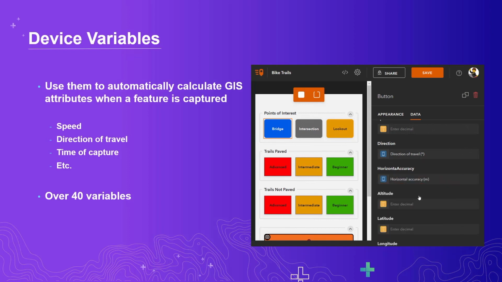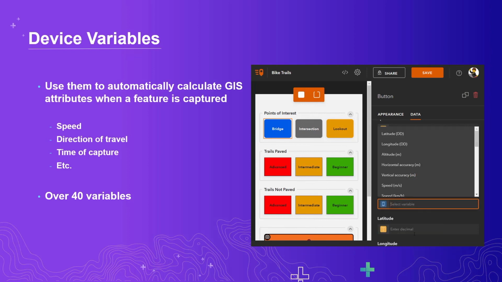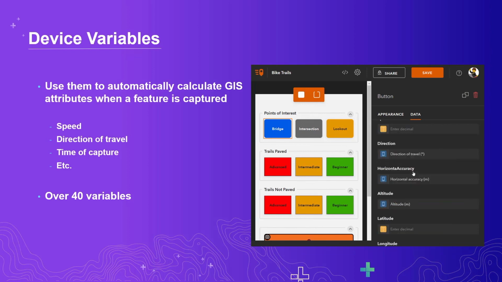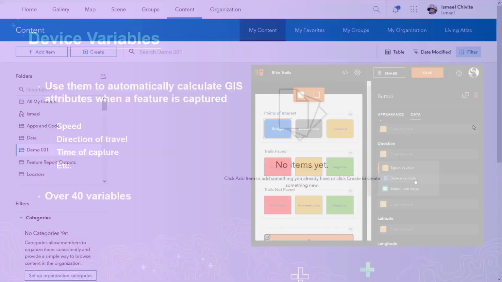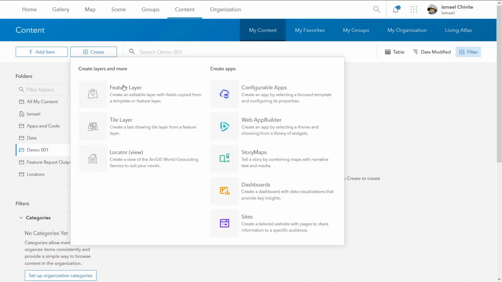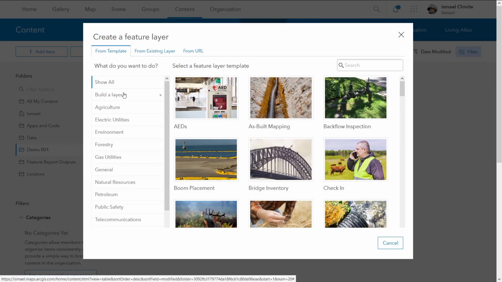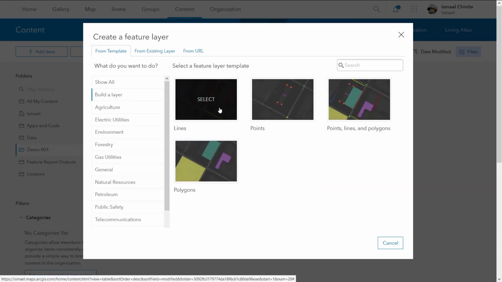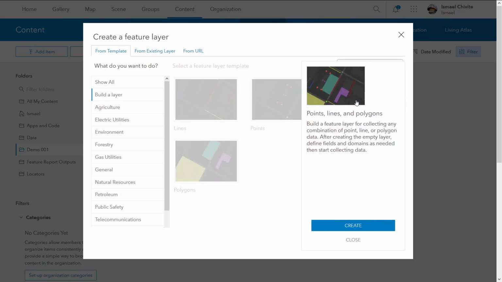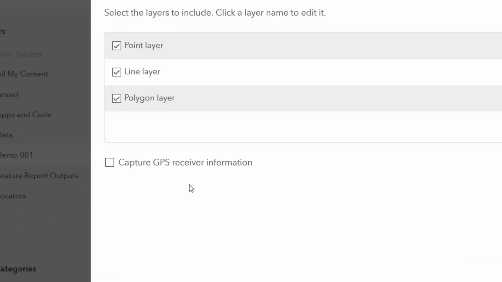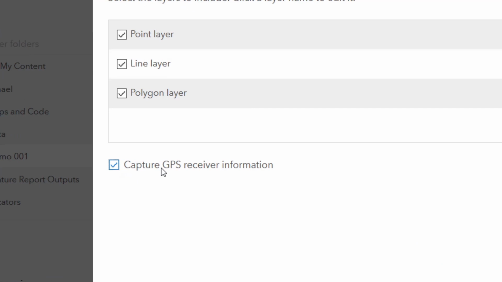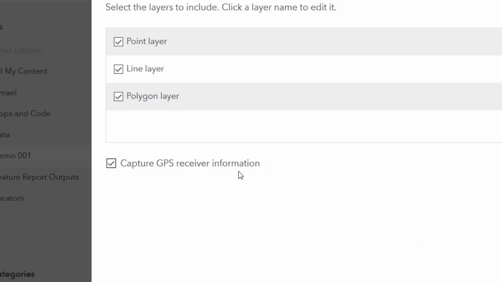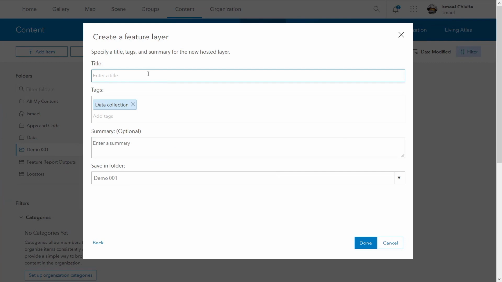Now, I want to show you a little trick to create feature layers that will be mapped to the most common device variables. I'm going to create a new feature layer. And I want this layer to work with ArcGIS QuickCapture. In fact, I want fields in this layer to match the most common device variables. So let's create a layer with points, lines, and polygons. And here is the trick. Check the capture GPS receiver information, because this is going to create a collection of fields and they will have very specific names that match the device variables in QuickCapture.